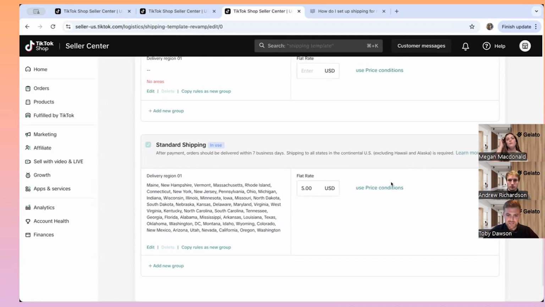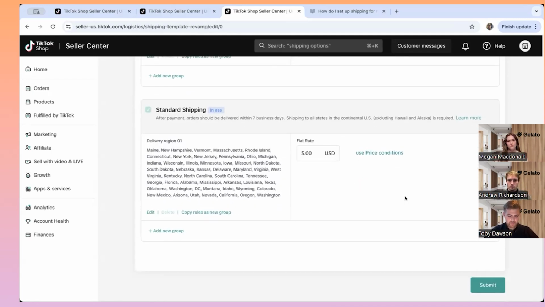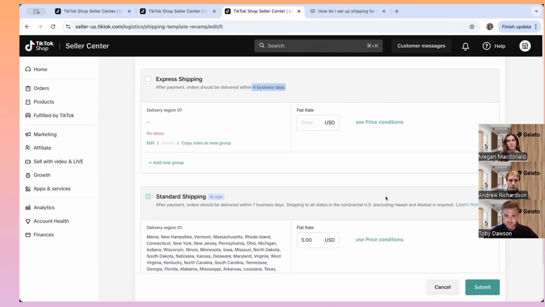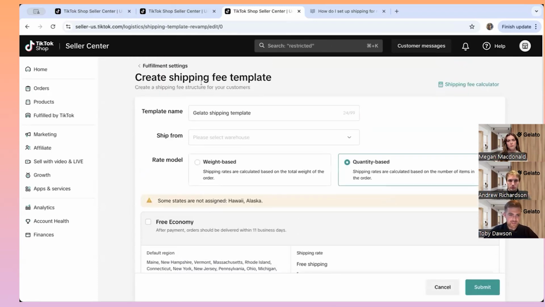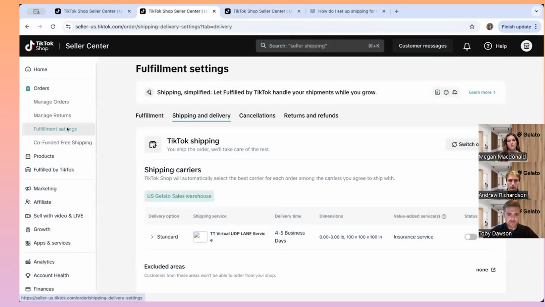So that's setting up your shipping templates. And then the other thing I'd like to show also, if we go back a step, actually, if I go back to this tab, so back within your fulfillment settings and shipping and delivery, I would say this is probably the most important step.